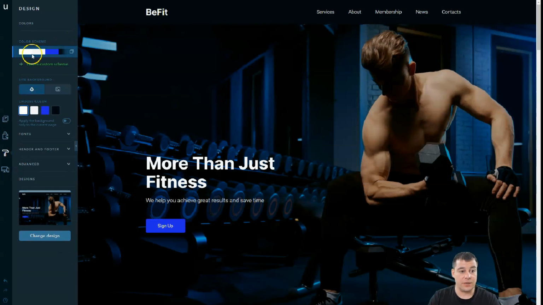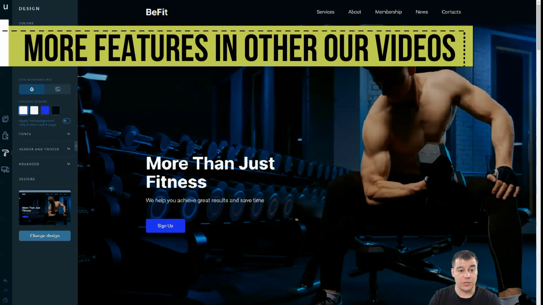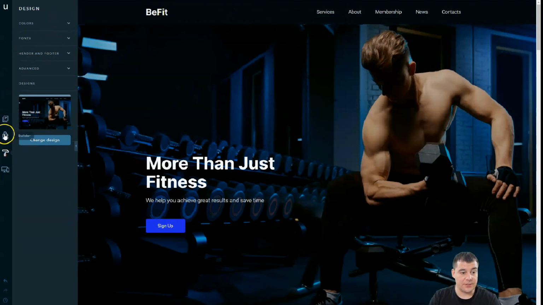Colors, also the same thing. There are different color schemes and a lot of tools. In a lot of templates, there are pre-made color schemes, but you can create a custom scheme that will be applied to your site to customize it really fast.